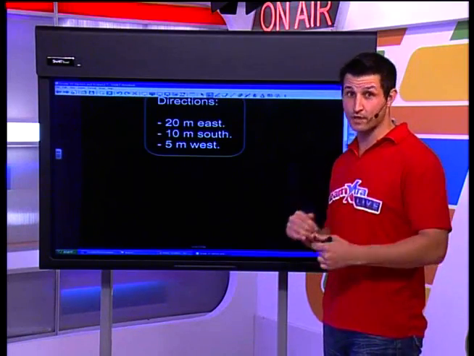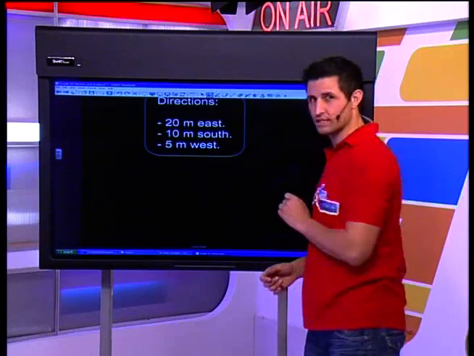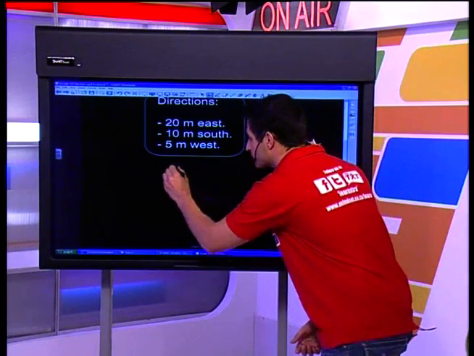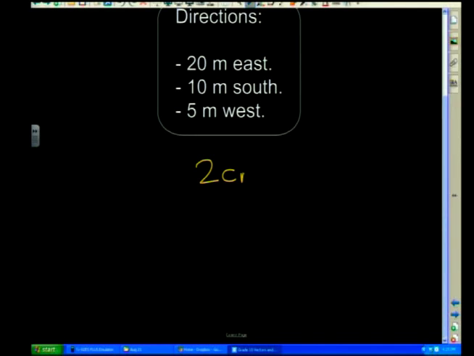I'm going to show you easy ways to work with them. So if I've got 20 meters, the first thing I do is write out my scale. My scale says 2 centimeters makes 10 meters. Now the first one's actually quite easy, because I see there's 20 meters to 10. Okay, that's quite easy.